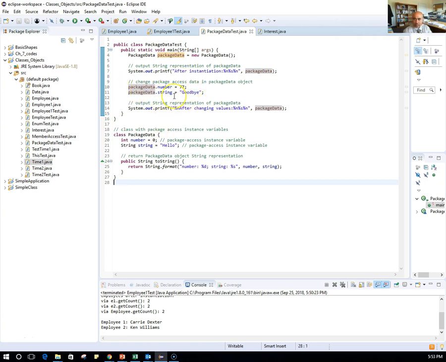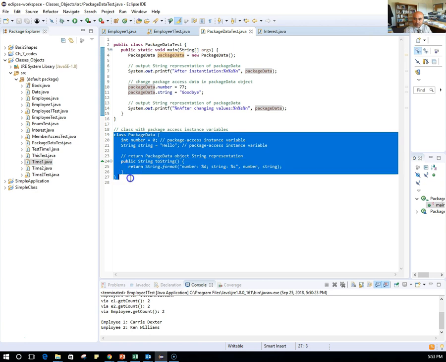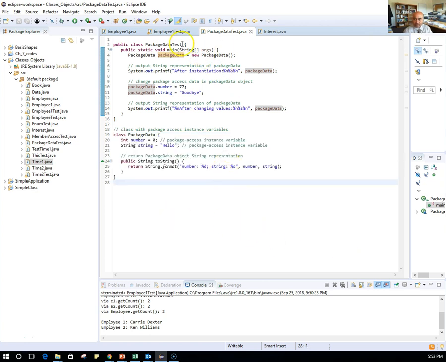Actually, my bad. It's not that the package data is written out separately. I just realized that. This is my class package data. So I'm writing my package data test and the package data all in the same place. And this package data I'm referring to is actually this class right here.